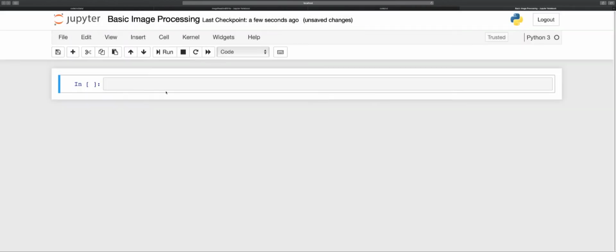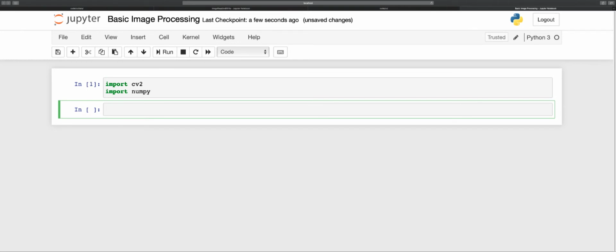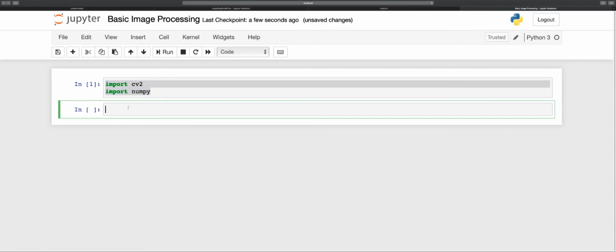And we can right away start using the libraries. So we need a couple of libraries. We need CV2 that we just installed, and then we import NumPy that we are going to use, and then you can press Shift Enter to run the cell, and the cell has run and the packages have been imported successfully.